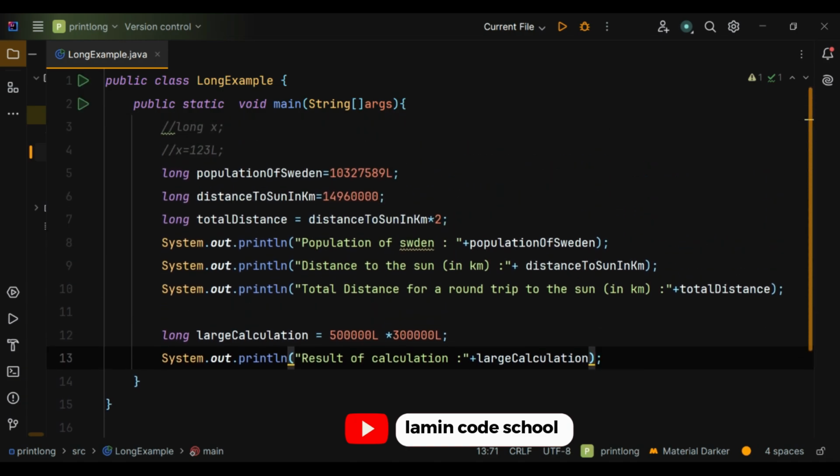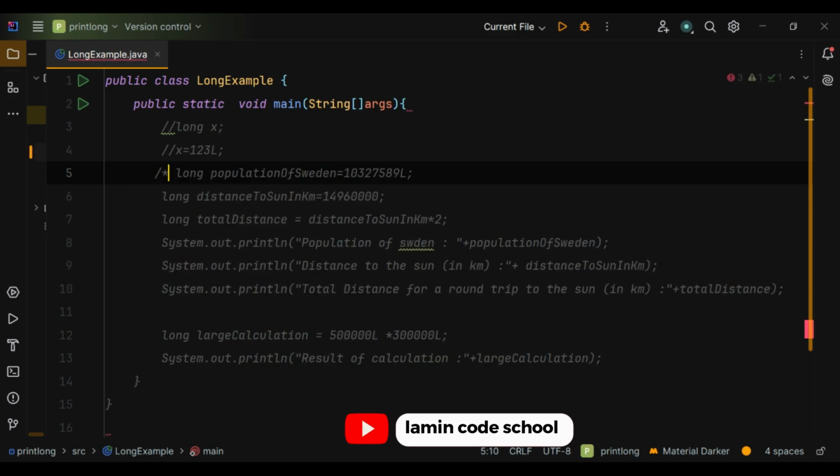Exercise. Now it's your turn. Here's a coding exercise for you. Write a Java program to calculate the number of milliseconds in a day using the long data type. Pause the video, try it out, and come back to see the solution.